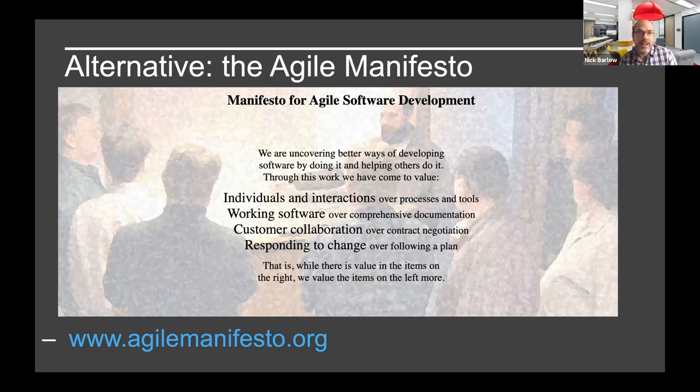And that's not to say that they think the things on the right aren't important. I mean, they are important. It's good to have documentation. It's good to have processes and tools and so on. But they just think the things on the left are more important. And if you have to make a prioritization, then you should always put more heavy emphasis on the things on the left of those lines.